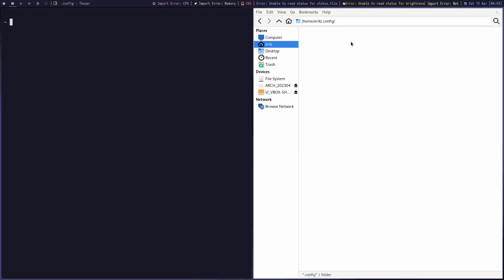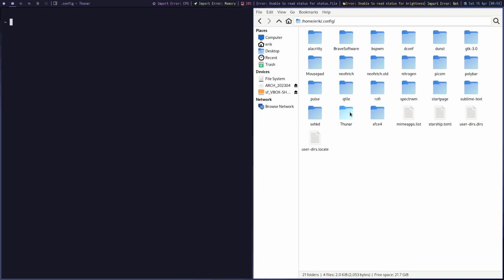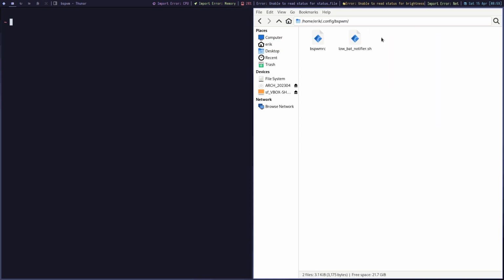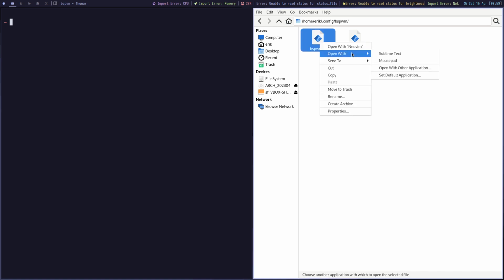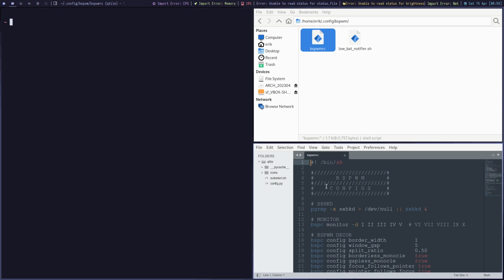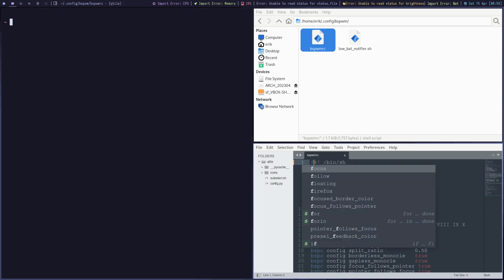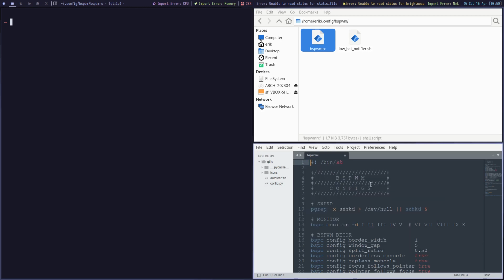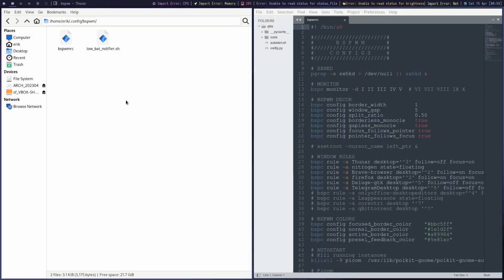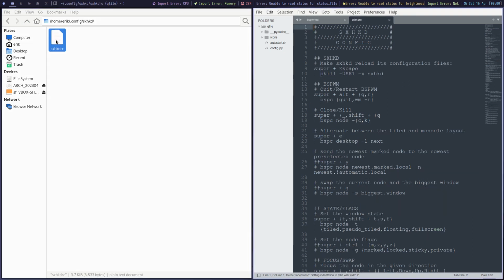Is the hotkey daemon up and running in BSPWM? That's not a lot, right? That is not a lot. That's it. Super F is not working, so full screen. So I delete this and I delete that. Where's the sxhkd? Here. And that's that.